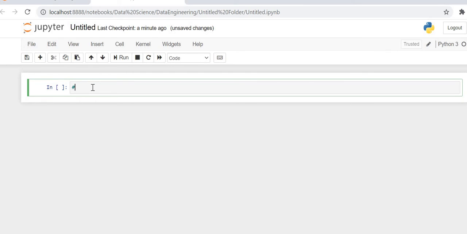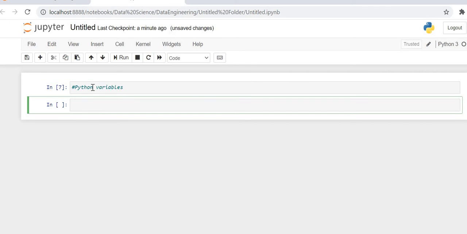Hello, today we'll learn Python variables. Variables. So what are variables? Variables are containers where we store values.